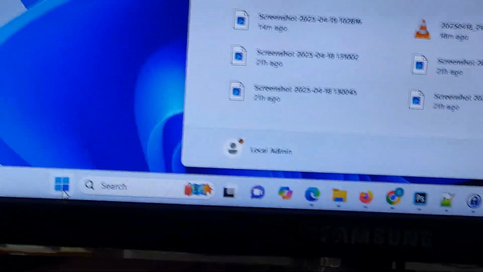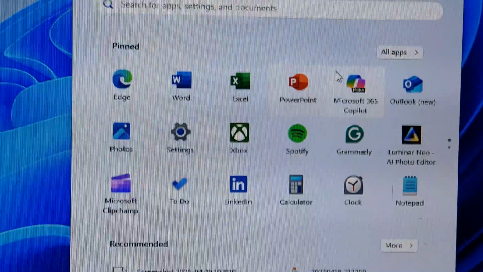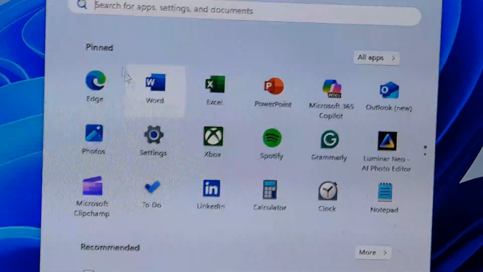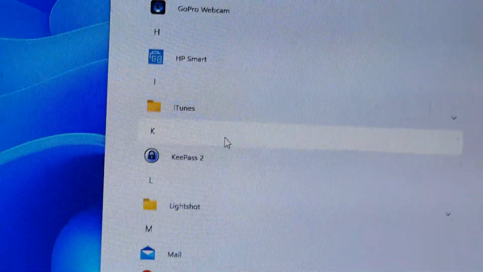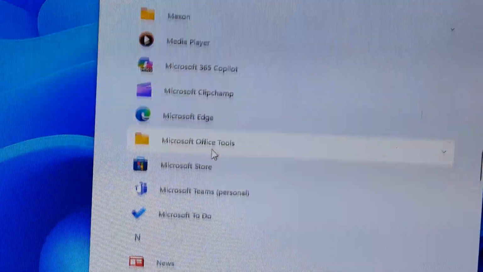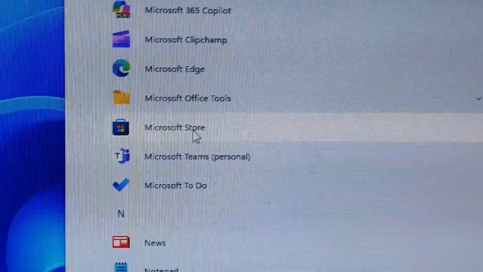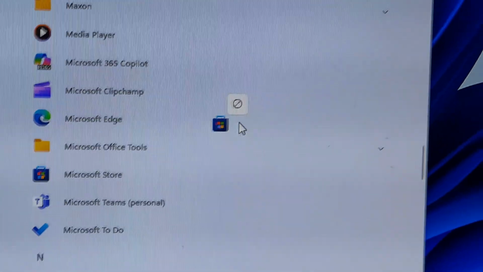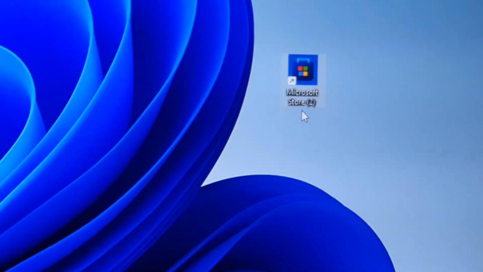Okay, so after that we go down and click on it again. So click on your start button. Up here you should be able to find Microsoft Store in the pinned section. So click on all apps and you want to look for Microsoft. Down here in the list, click on Microsoft Store and you want to drag it like this to the desktop like that and let go.